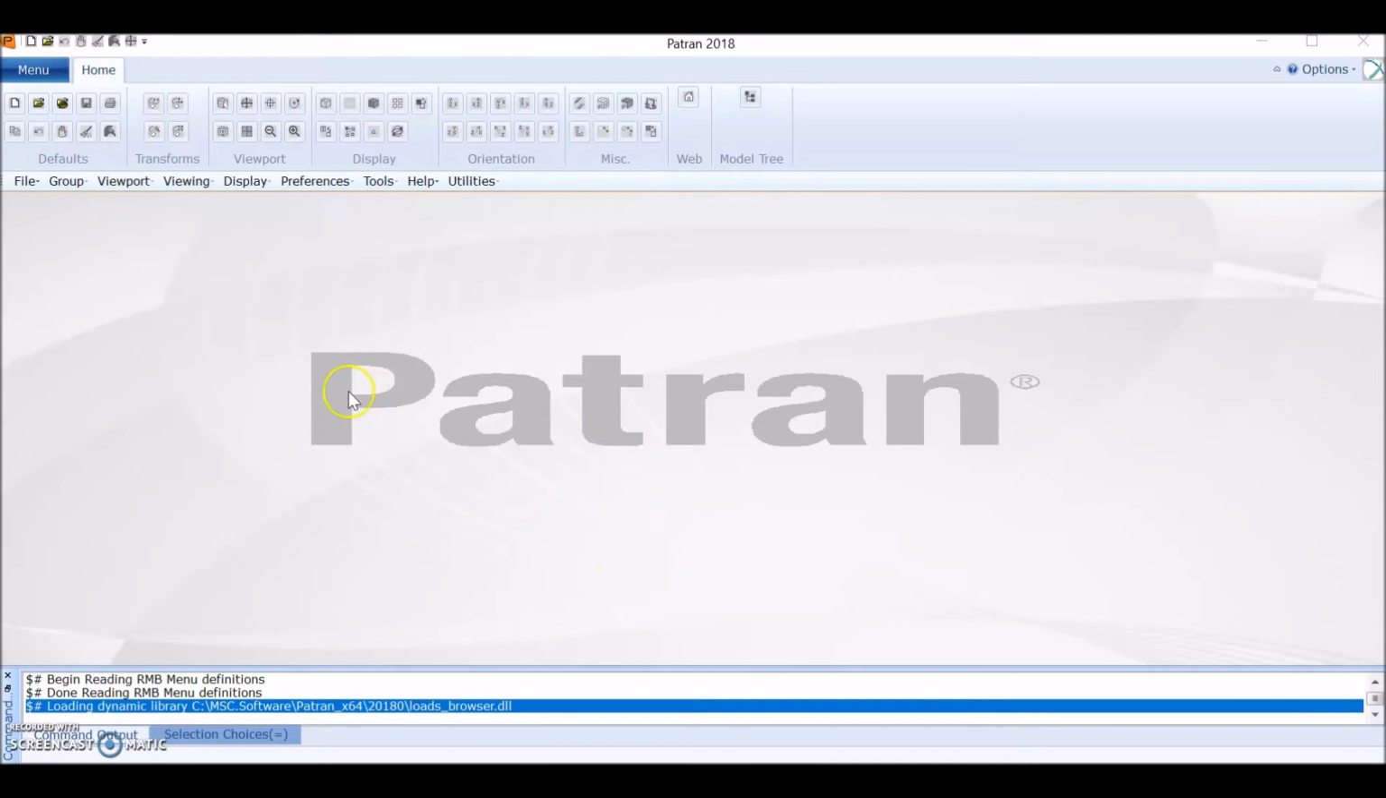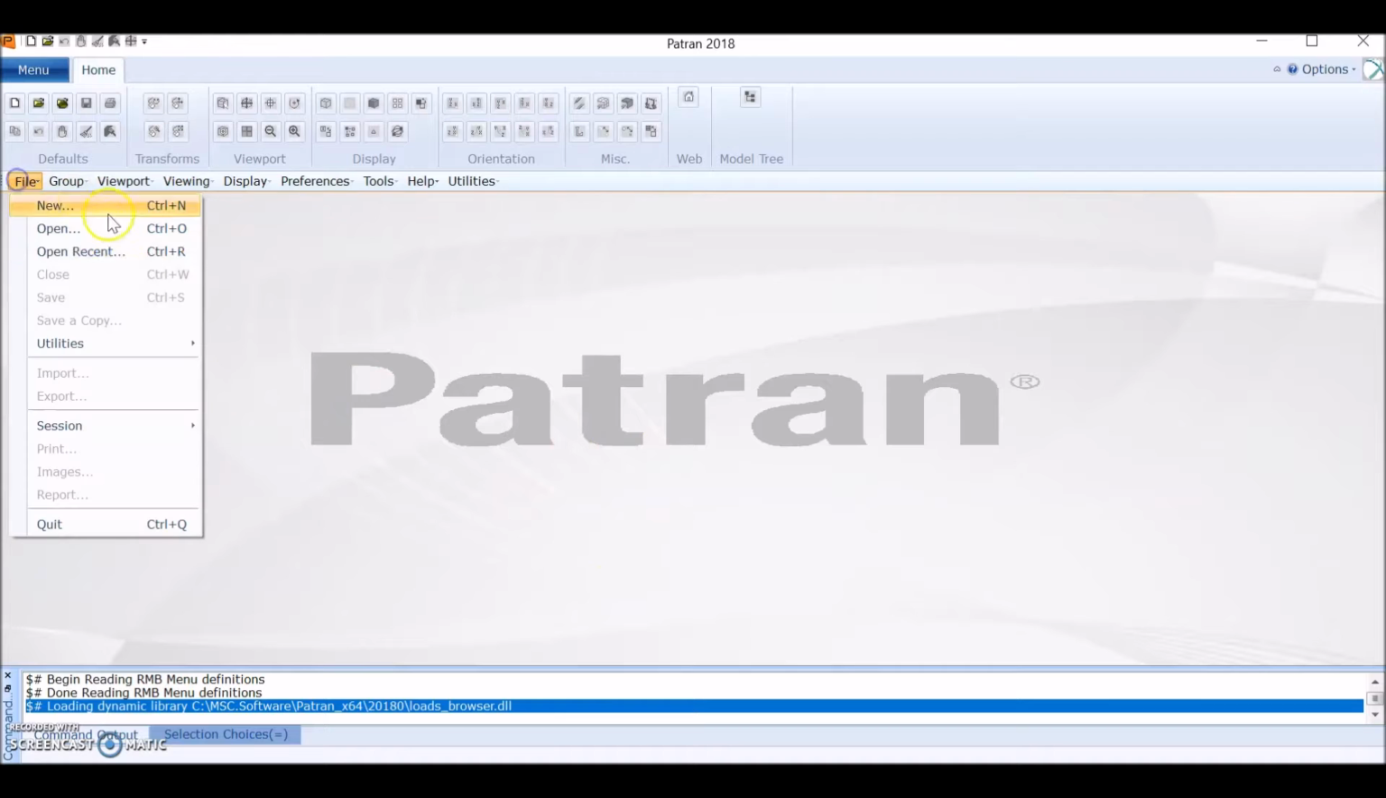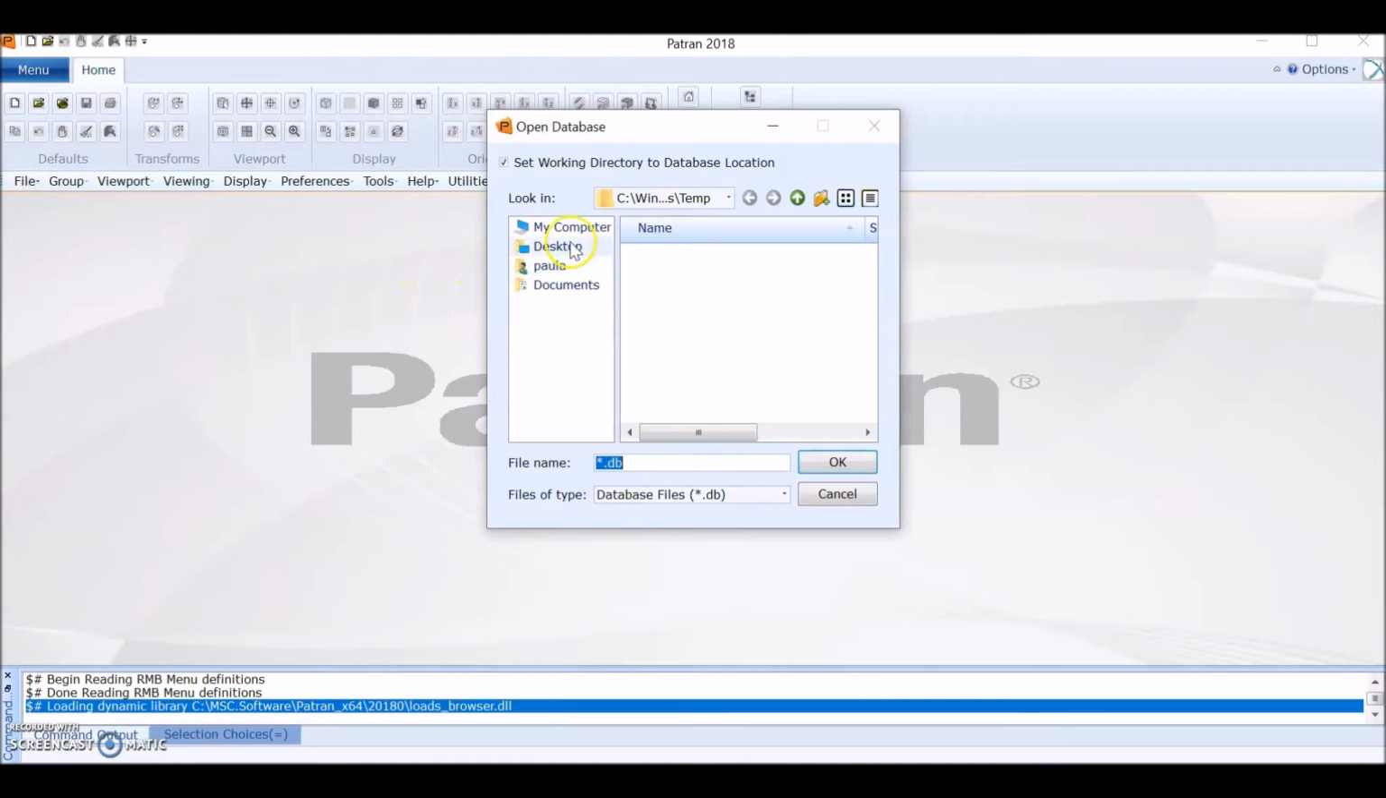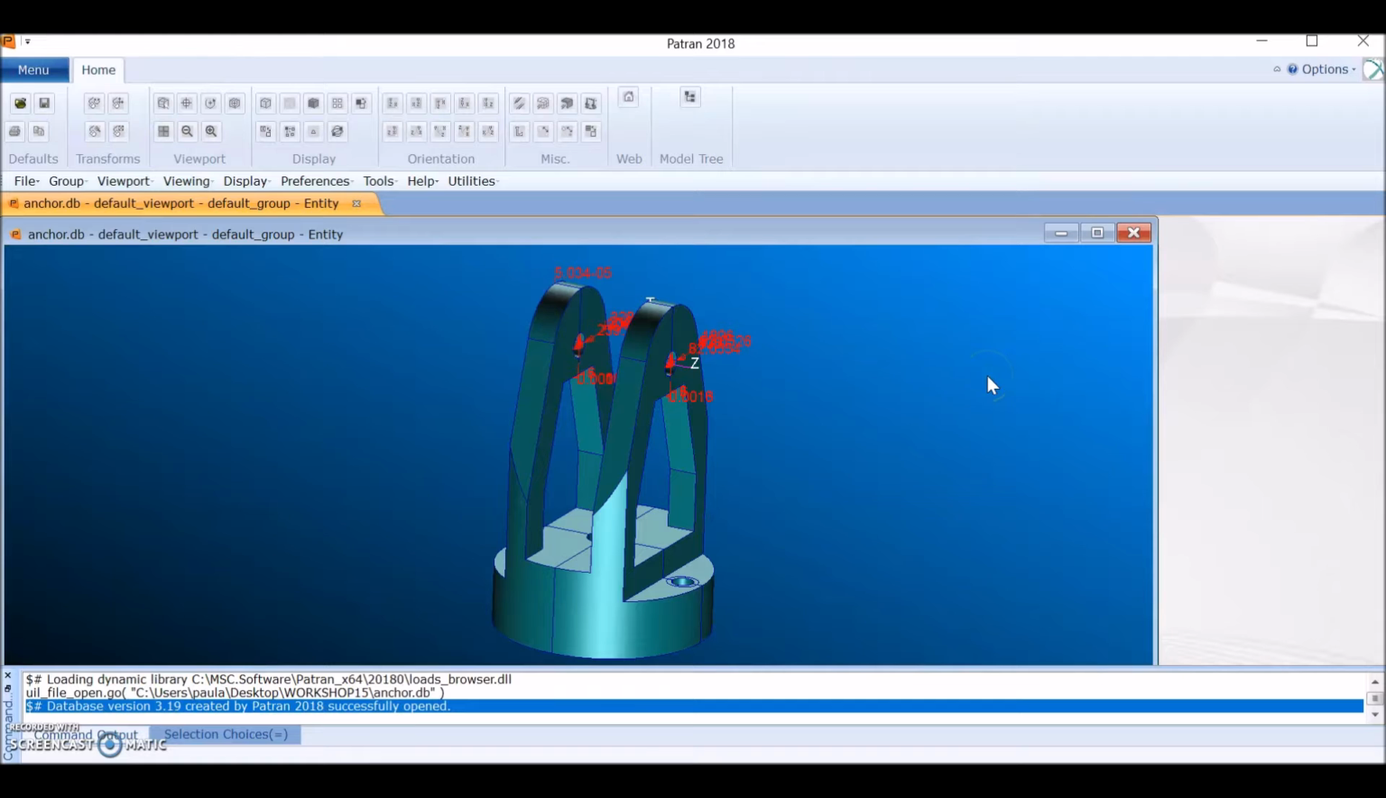So the first thing that we are going to do is to open the last file that we created in the last workshop. So we click on open and we select our file. Then we click OK. And then we wait.